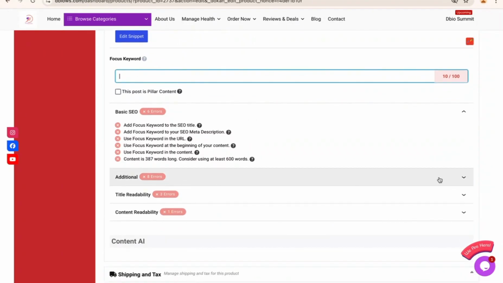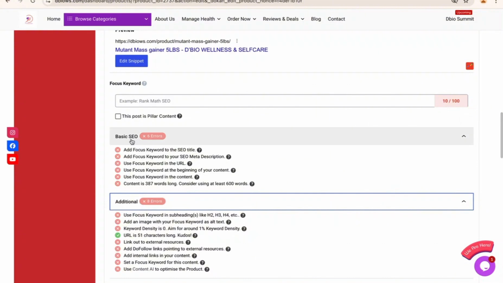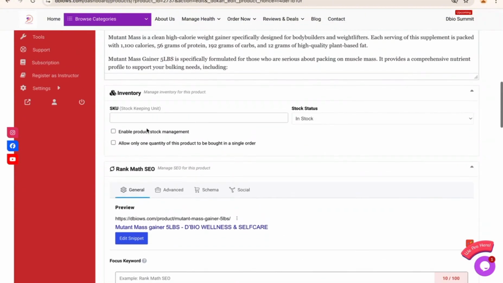This is going to show you the errors that businesses make, for example, now there's a focus keyword. If you want to rank for this particular product, assume that this particular product is mutant mass gainer.